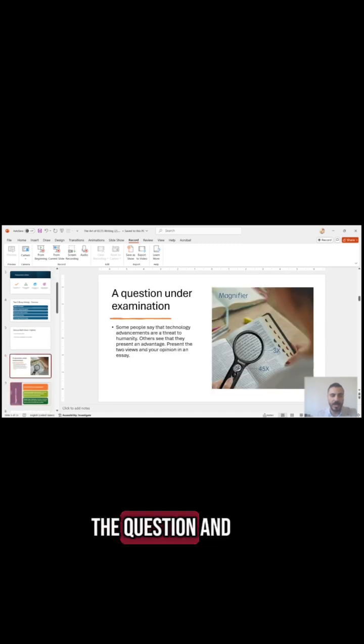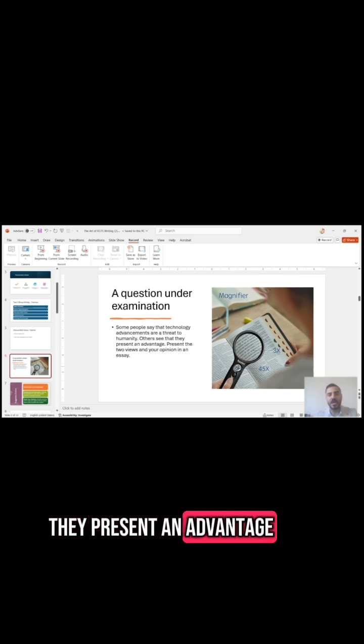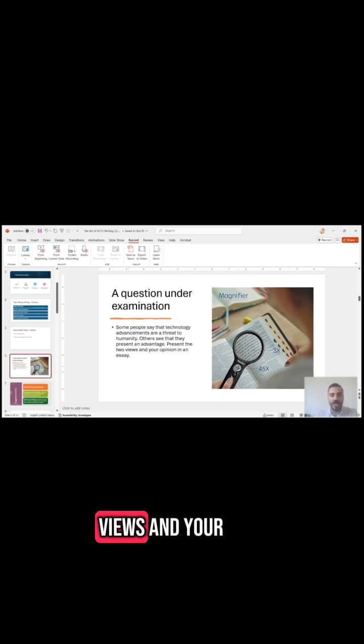Let's look at a question and then see how we can address it. Some people say that technology advancements are a threat to humanity. Others say that they present an advantage. Present the two views and your opinion in an essay. Now, as I mentioned, I believe that 5 paragraphs would be ideal for this type.